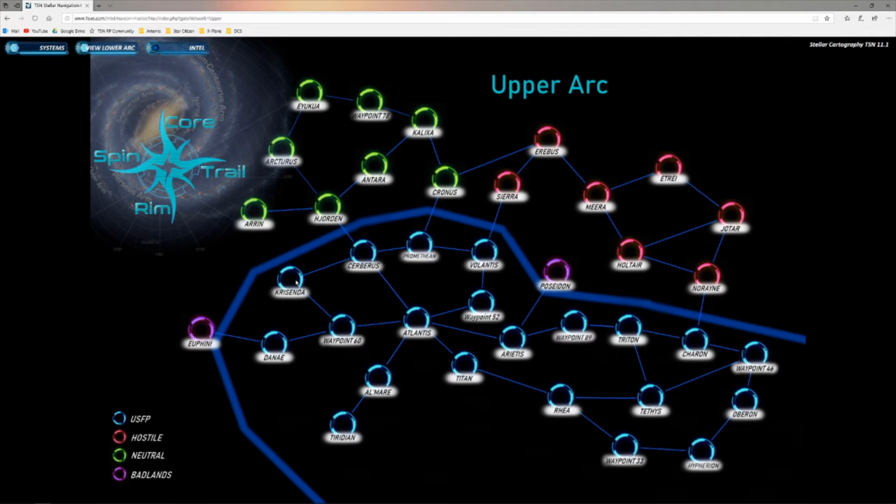So the blue links between the systems here indicate jump gate links. If you've seen some of my other videos, you might already be aware of jump gates. If not, they are points on a map, and if player ships move to that point and then activate that jump gate, it will take them to the next system and they'll be able to fly around the system.